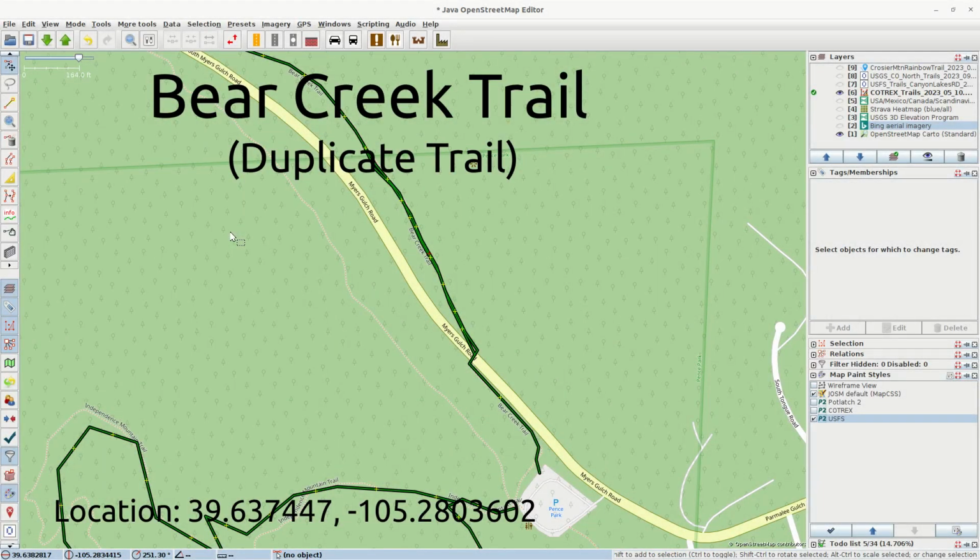This video covers a new type of issue I have just discovered with the COTREX trail data, duplicate trails. In particular, we're going to look at the Bear Creek Trail, which is managed by Jefferson County Open Space, Parks and Trails, although it also crosses into other jurisdictions.